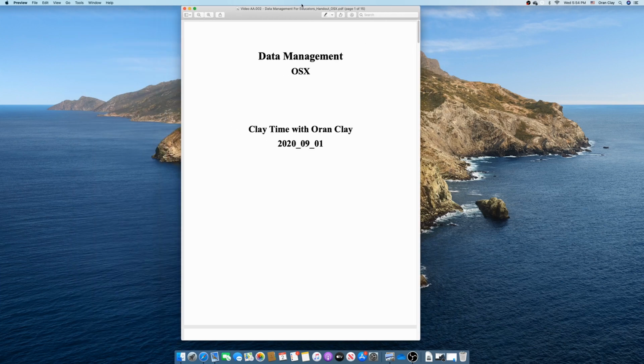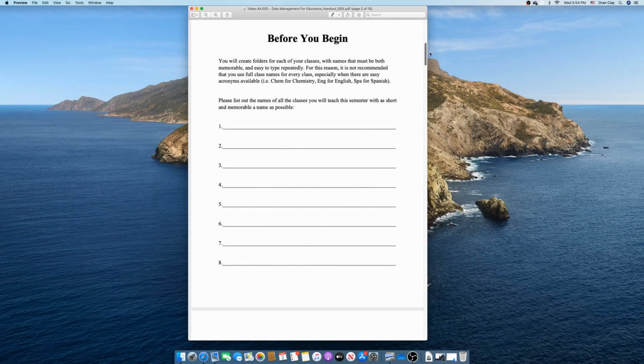So we start by scrolling down to our "Before You Begin" section. The first thing we want to do is list all of the classes that we have this semester, but in a very specific way. We want the shortest name possible for these classes. If you're teaching English, shorten that to something like ENG, Spanish to SPA, chemistry to chem. You just want something a little shorter for when you have to type it multiple times a day. Keep it short enough that you remember it, but long enough that you can understand what it is, just to maintain that extra bit of sanity throughout your day.